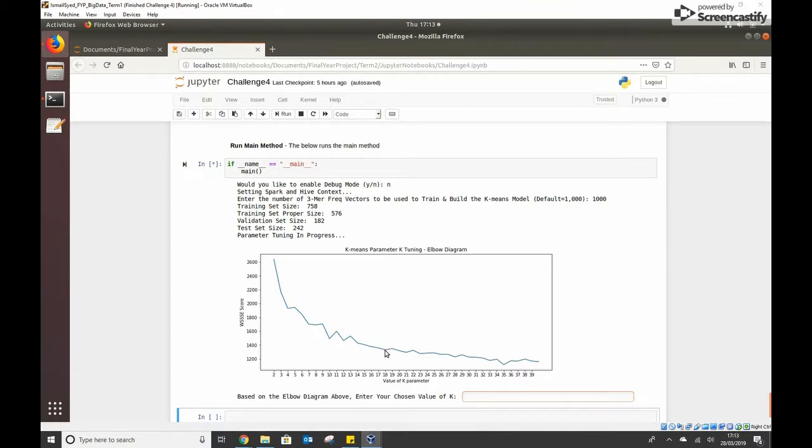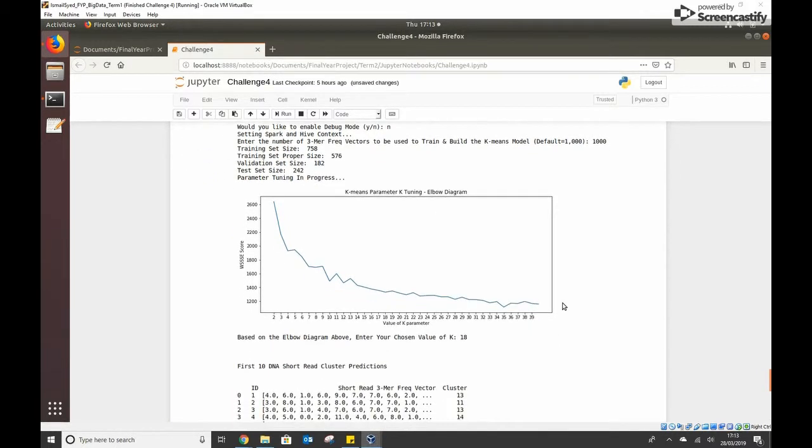Because if we were to increase the value of k even more, you can see that the WSSSE score doesn't really change much. However, if we move back up the graph, it starts increasing quite a bit. So to me, an optimal value of k looks like 18, because this is where the WSSSE score starts to flatten out and there's not much variation by increasing k. So I'm going to input the optimal value of k as 18. The program will then train the new k-means model and output the results.